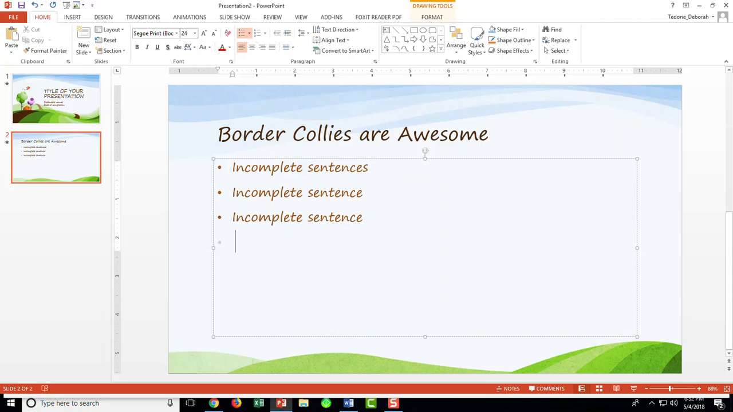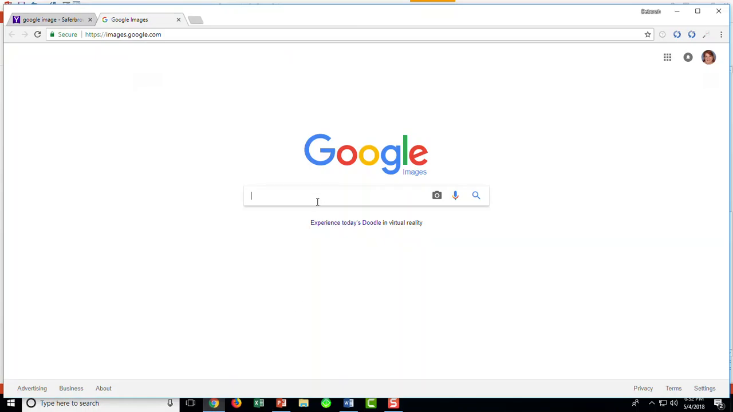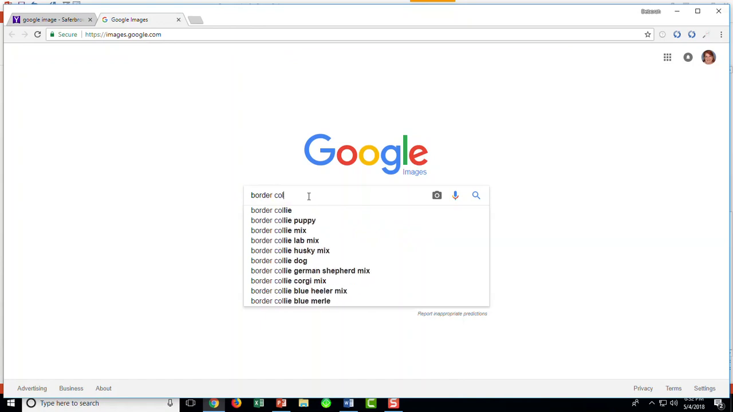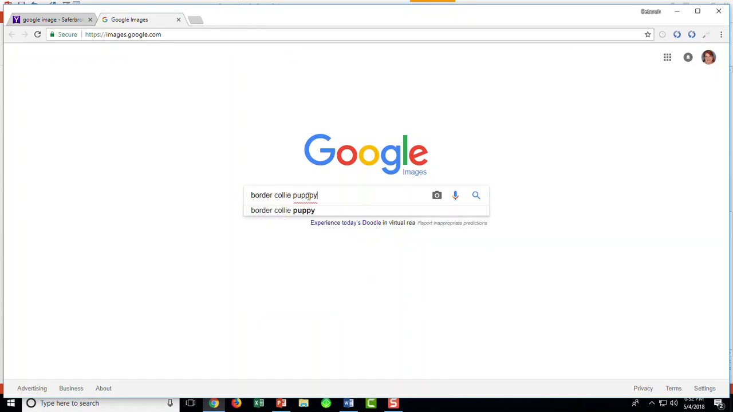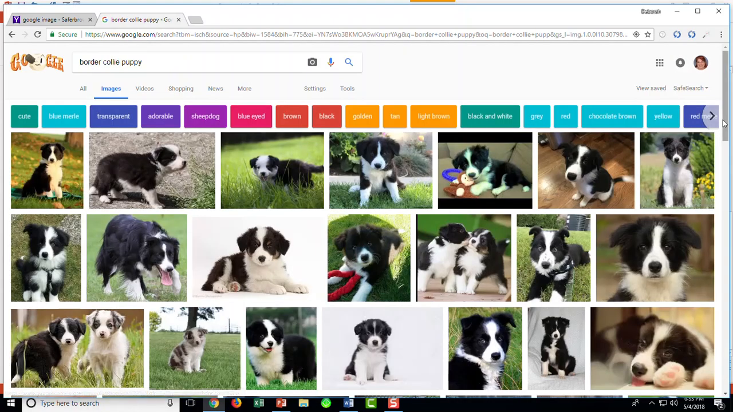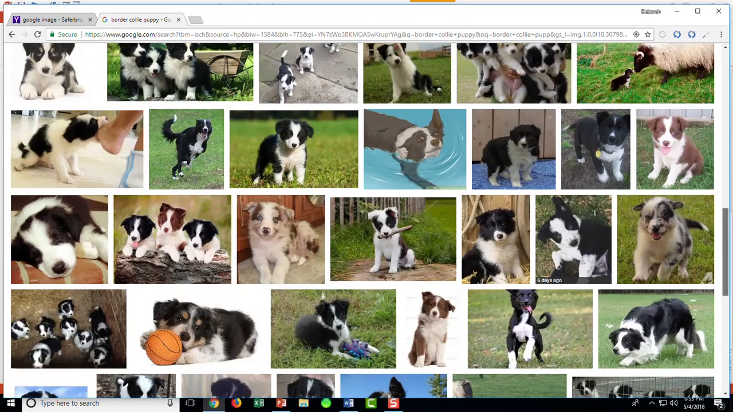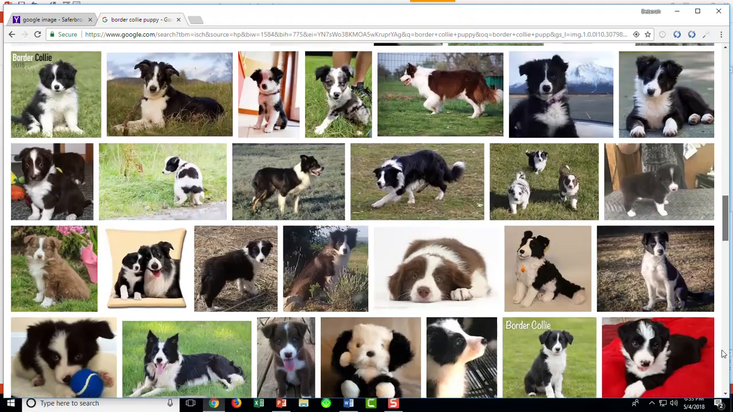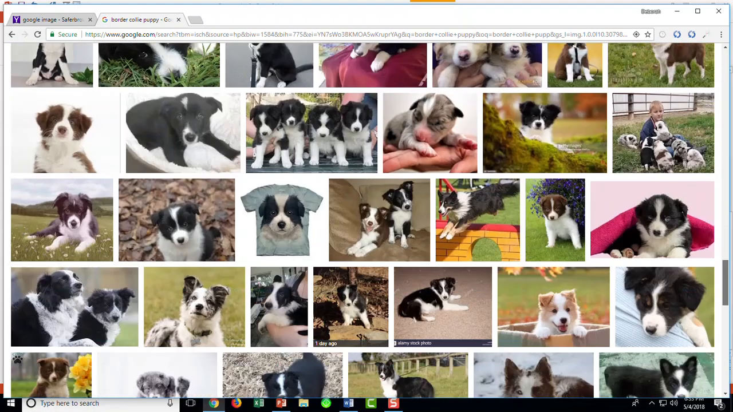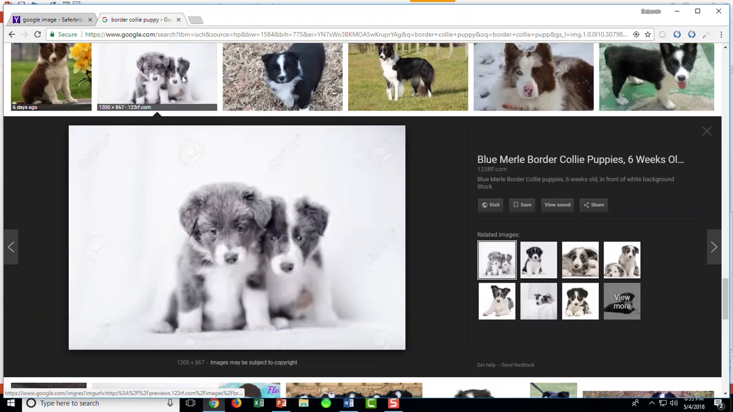So what we're going to do here is I like to use Google Image for my presentation. So right here I'm going to go down to my Google Image and I'm going to put in here, let's say Border Collie puppy. All right, and there I have all kinds of different Border Collies I can pick from. And I want something with a relatively light background if I can find one. There's a cute one right there.